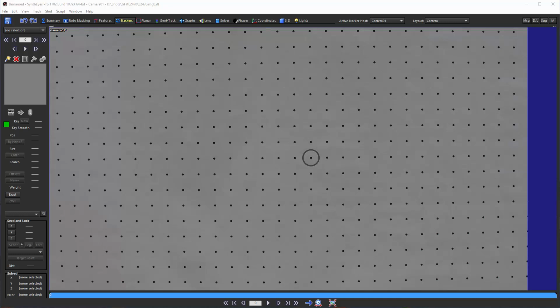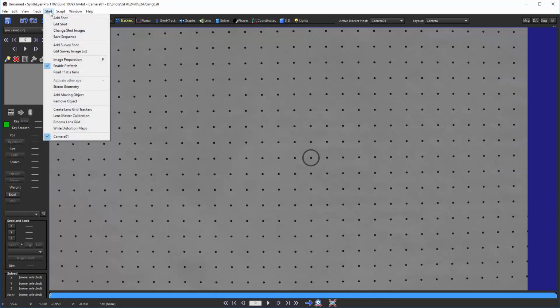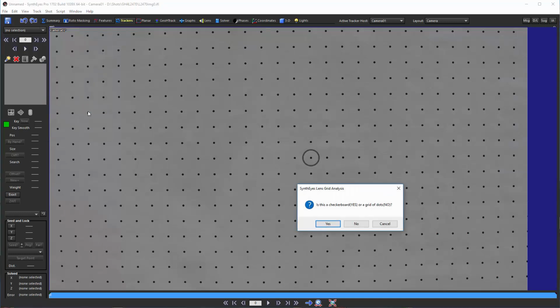This is Russ Andersson. In this tutorial, we're going to look at calibrating a fairly distorted conventional lens. And we're going to look at a variety of the different output options in this process. So we're going to start out by creating a bunch of trackers at each of these different dots.